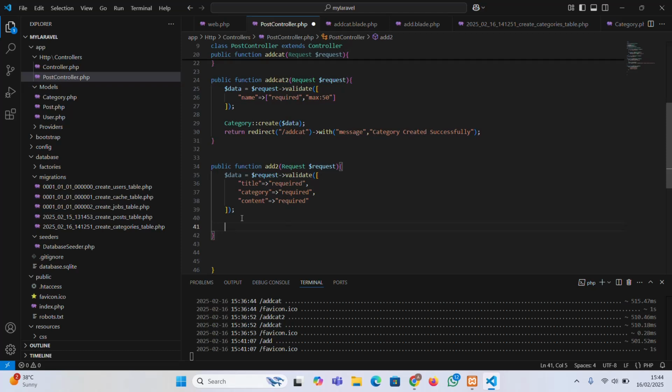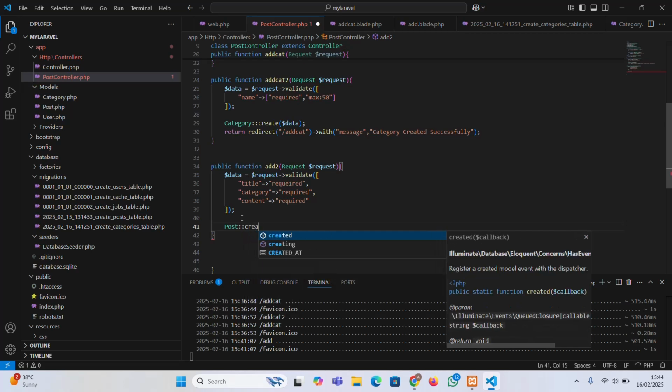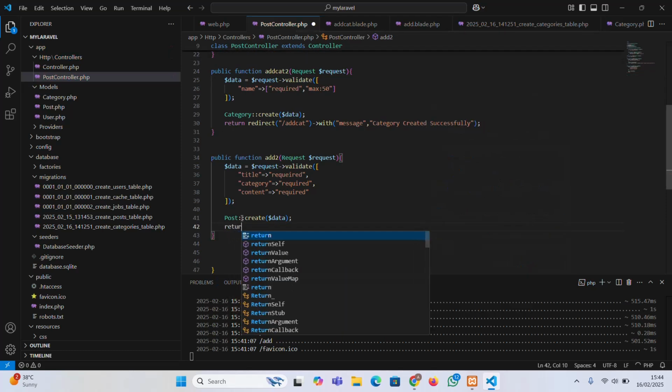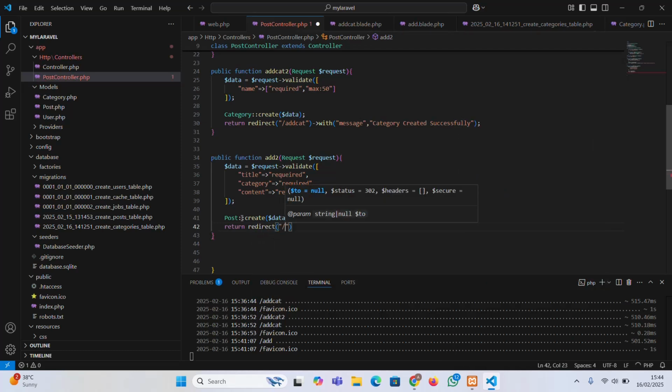Now what I'll be doing here is calling my posts method, then calling create, then passing my data to it. Once I'm done, return redirect to /add, then with message, post created successfully. Then we're going to be terminating it.